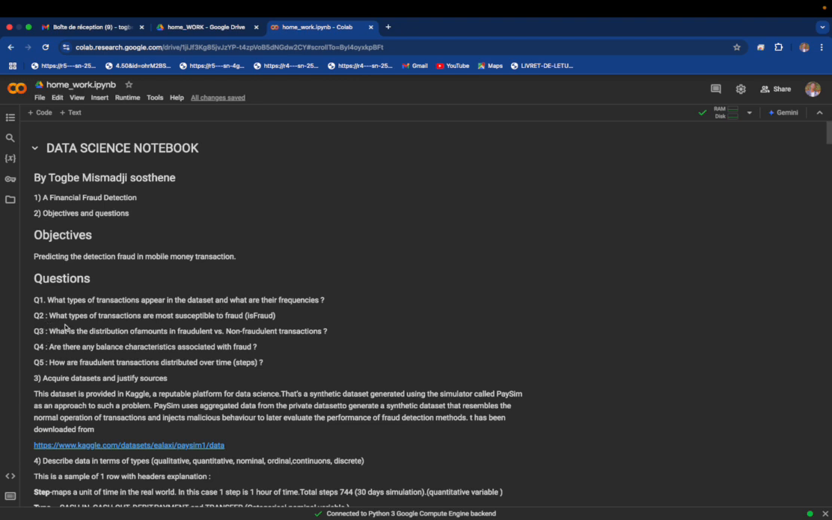And in two, what type of transaction is most susceptible to fraud? Thirdly, what is the distribution of amount in fraudulent and non-fraudulent transactions? In fourth, are there any balance characteristics associated with fraud? And at last, how are fraudulent transactions distributed over time? So in this case, we are just going to explain the steps. And in three is acquire the data set and justify sources.